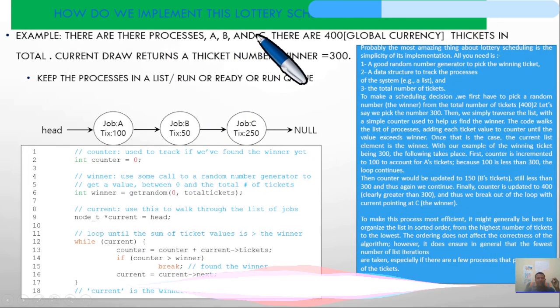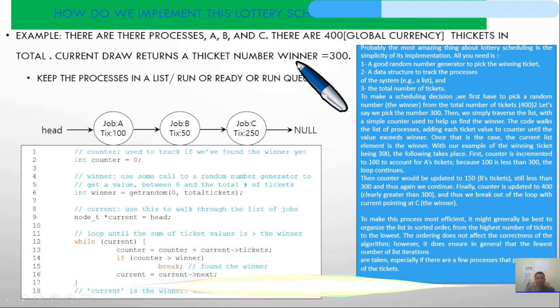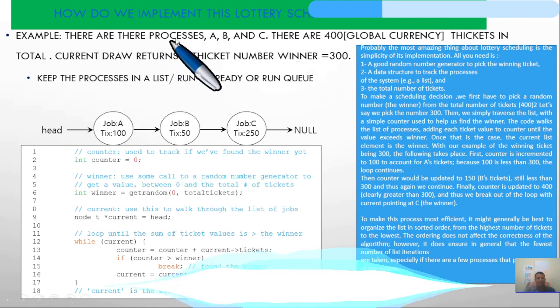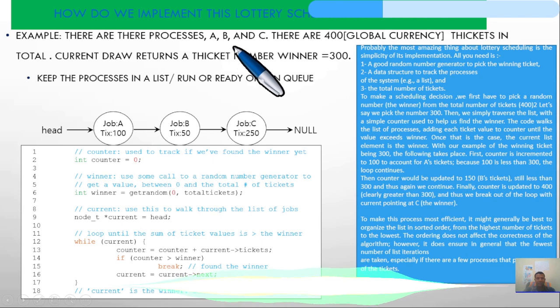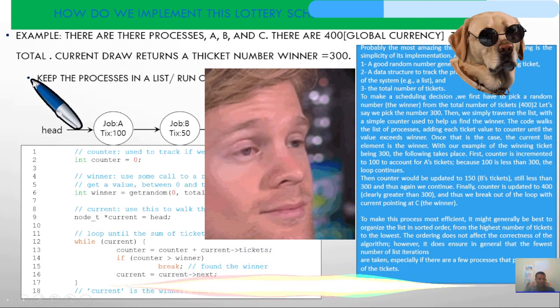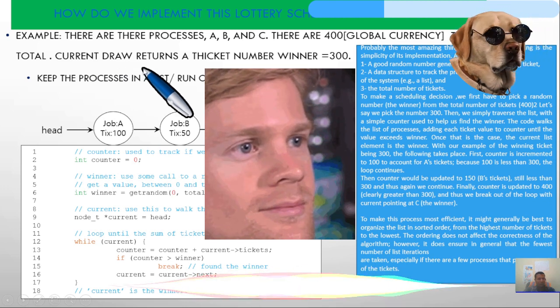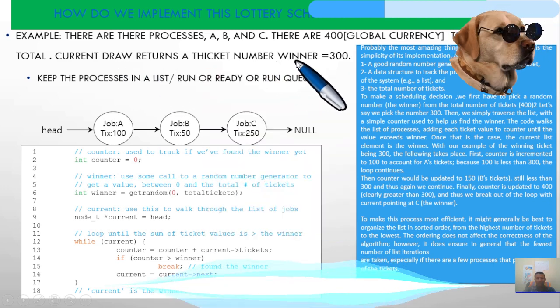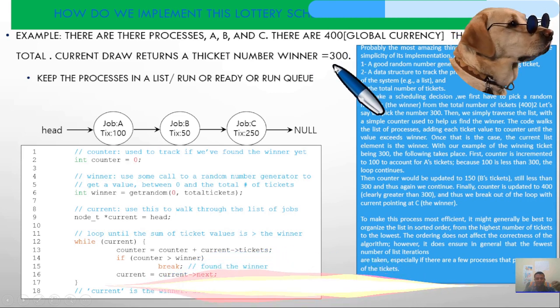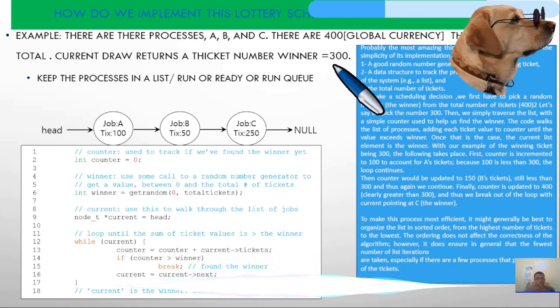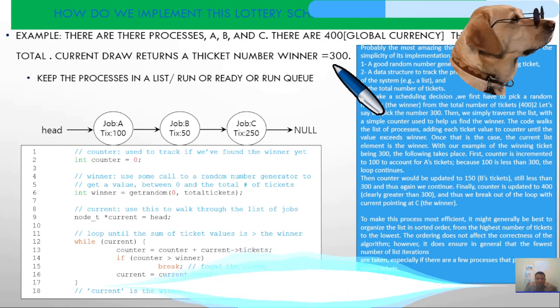Now, how do we implement this lottery scheduling with C code? So in this simple code, as you can see, there are 3 processes. Let's assume we have A, B, C. Again, there are 400 global currency tickets in total. So current draw returns a winning ticket number of 300. Now, when the draw happens, the winning ticket which was drawn was 300.